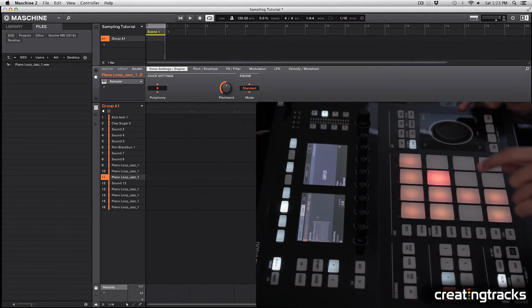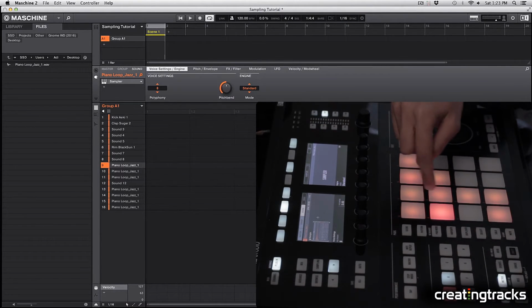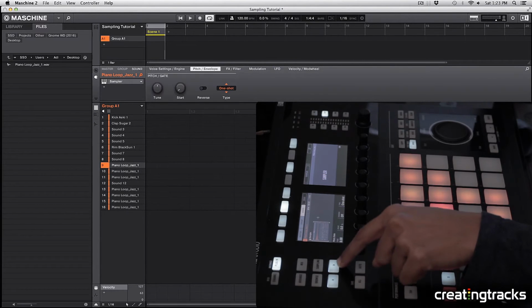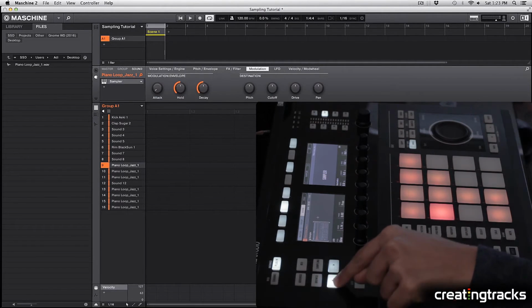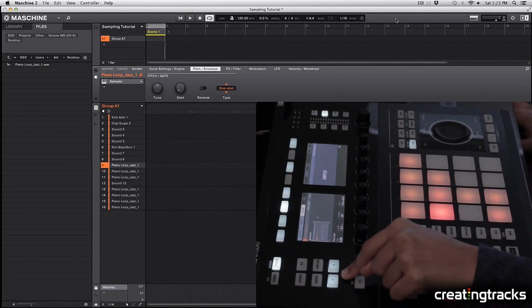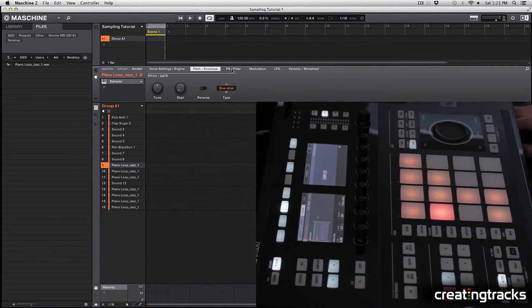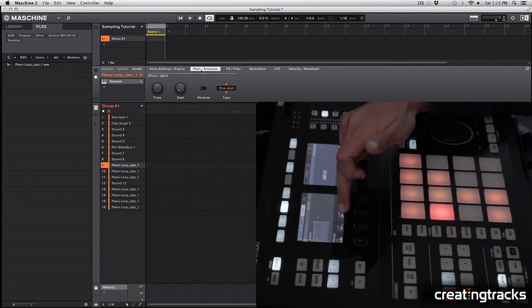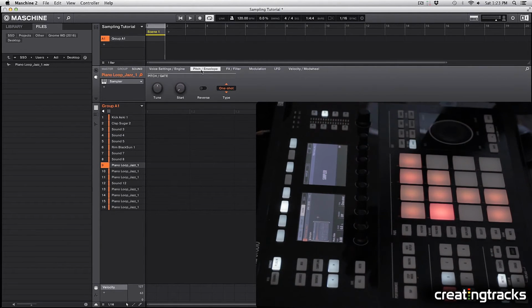So hit sampling, and let's say I select that pad, and because these three pads are the same as the top three, I could hit this arrow on the Maschine and navigate until I see pitch gate. And even on your software, you can see it over here. It says pitch envelope, and it has all these other effects. So we're going to go to pitch gate or pitch envelope, and you can see you have the tuning, you have start, reverse, and the type, which is one shot right now.